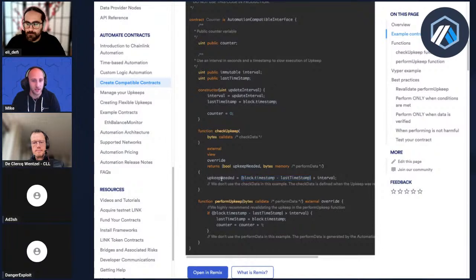And then as soon as this is true, the nodes will say, all right, we performed this simulation, and those simulations are free, and you never pay for that. So as soon as this is true, let's send this performUpkeep transaction on chain. And again, it'll do this check, as you can see in this if statement. It'll set the timestamp and then increase the counter.